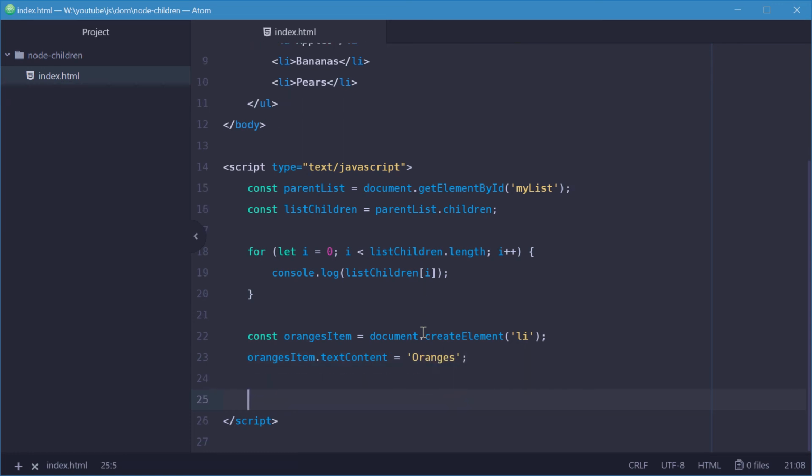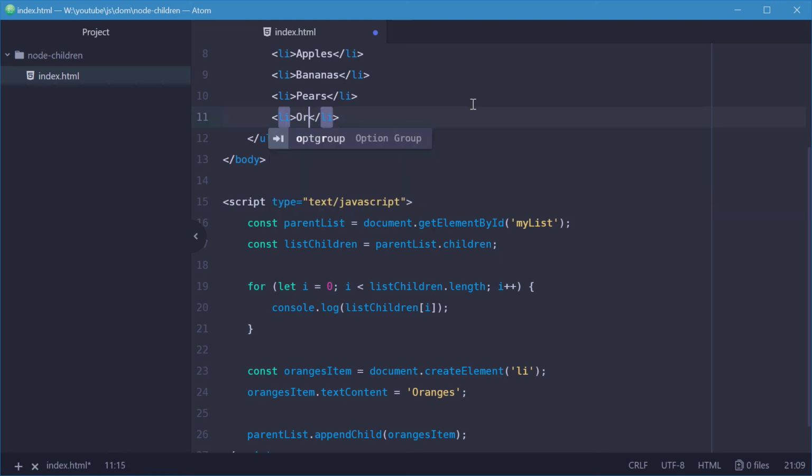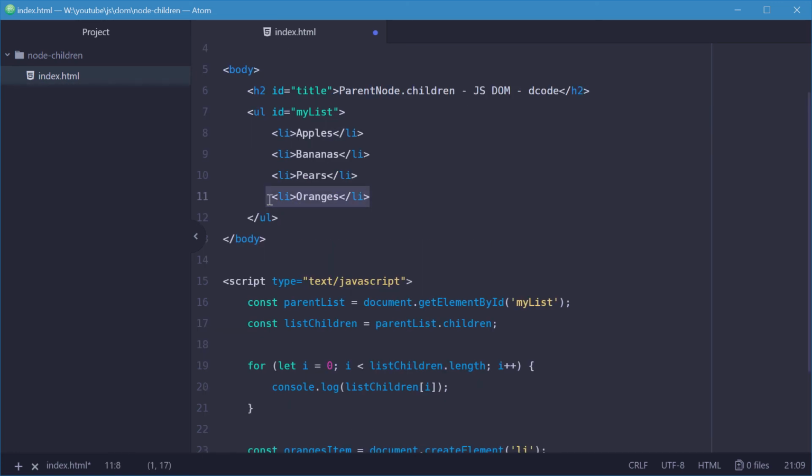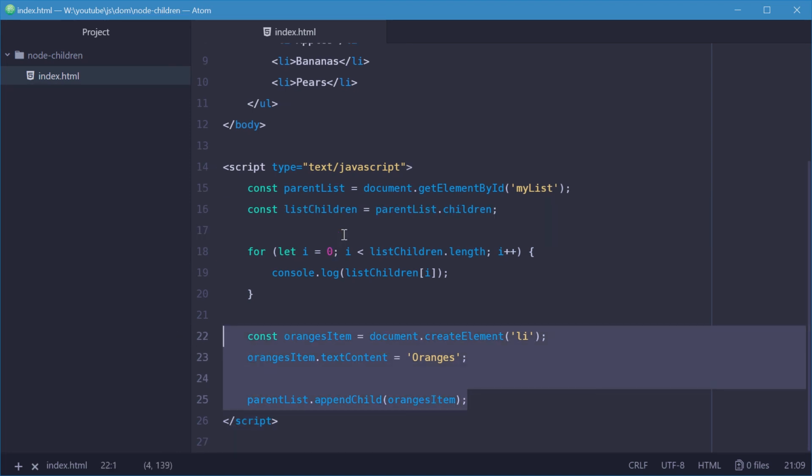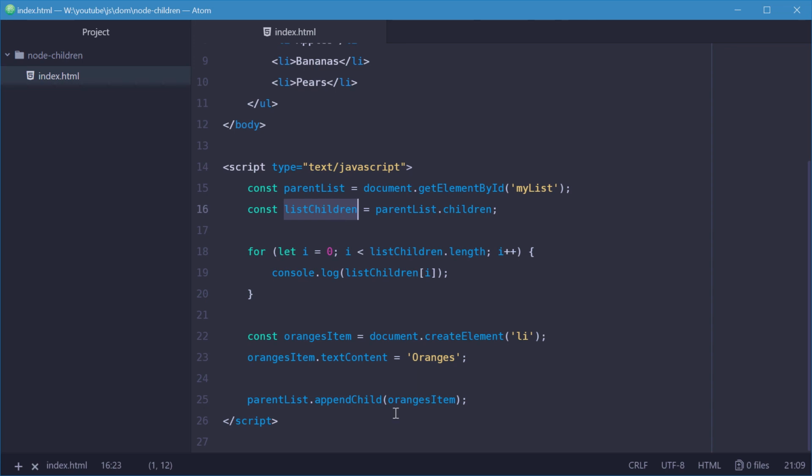Okay, so now we're going to add this item to this parent list. So we'll say parent list dot appendChild and pass in this oranges item. So now we have effectively that right there on the screen. We've added oranges to that list. This list children variable, or constant, sorry, was created and given a value before that was called. But this will still include that new element, and that's why it's called a live list.